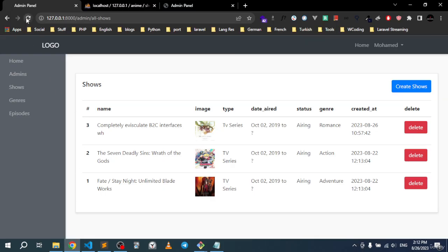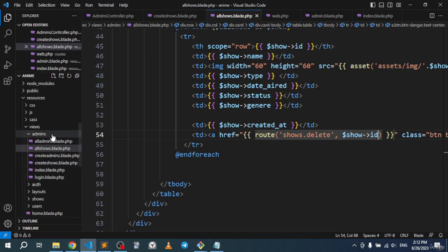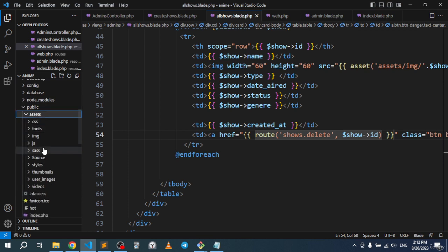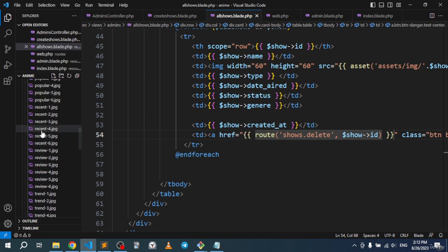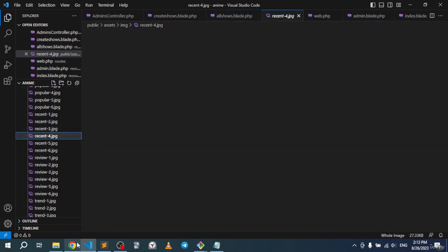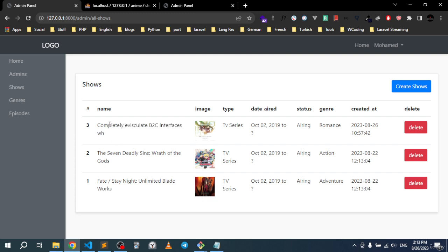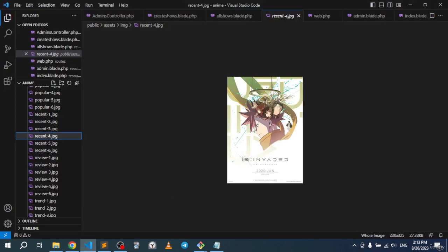Let's go ahead now and just refresh. You hover over each one of those, and now you're gonna get some kind of dynamic ID. Again, if we go to assets, image, you're gonna see the recent-4 image right there. Sorry, recent-4.jpg. This is the image for the last show that we just inserted. So there it is, the image.